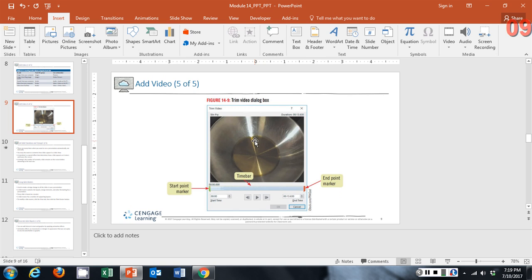And then you can insert only the portion of the video that you need, so you don't take up excess space in your presentation. Anytime you add sound or a video to your PowerPoint, it's going to increase the file size of your PowerPoint significantly, so you want to make sure that you only put in the bare minimum information.